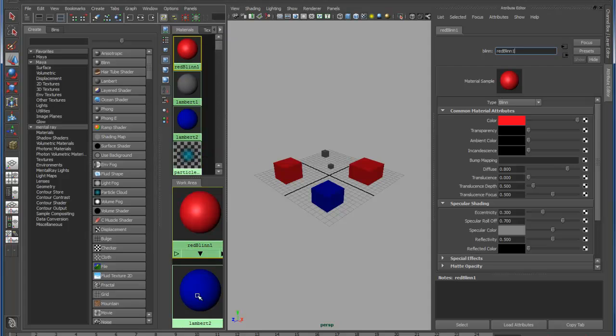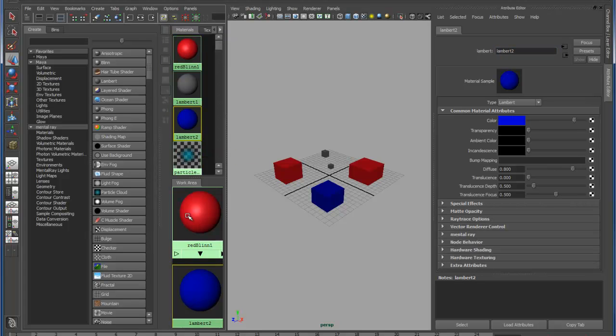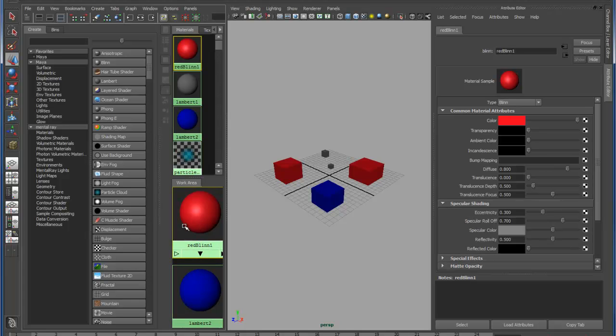I've still got this one named Lambert 2. If I was doing an actual project, I would want to make sure that I rename all of these. If I'm working with a brick wall, I'm going to call this brick texture or brick blend, brick Lambert, depending on whether I want it to have any shininess or the look of wetness on the brick with a blend, or more dull brick with the Lambert.